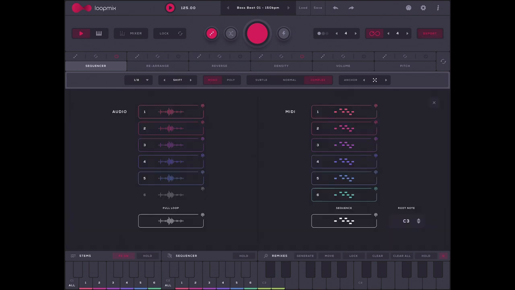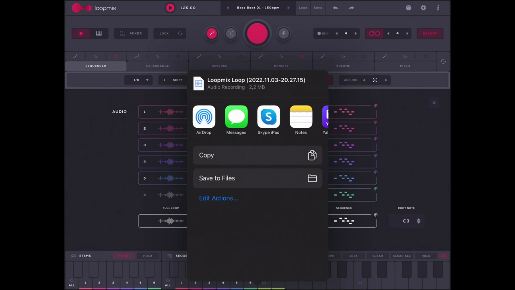Export. This is where you can export individual stems via audio and MIDI, or you can export the whole thing, all 6 slots. If you are using the standalone desktop version, it can come really handy when you just want to drag and drop stuff, for example, to Ableton Live or whichever. This one supports many, many DAWs. And if you are on iOS, you can send it to different apps.